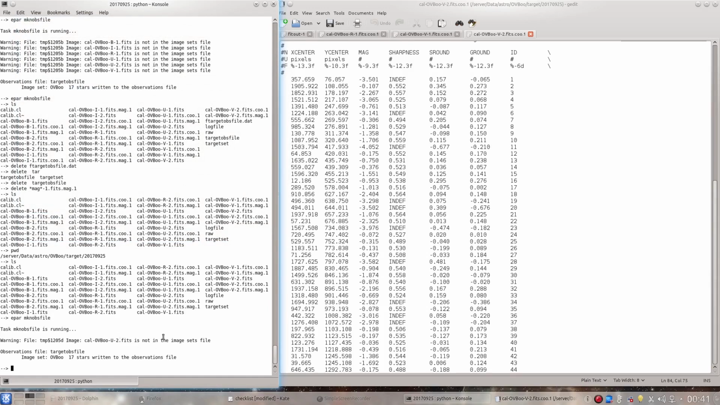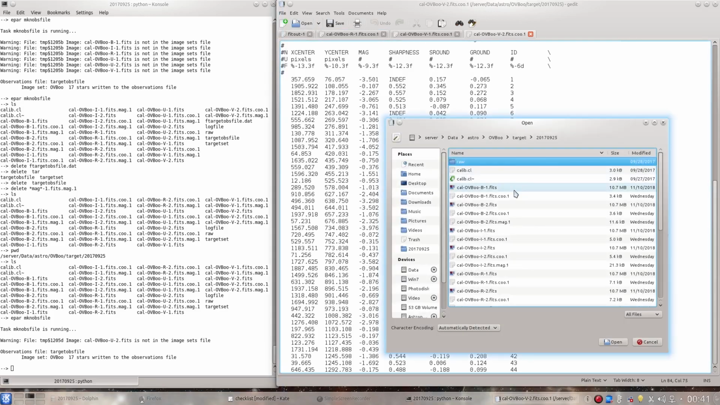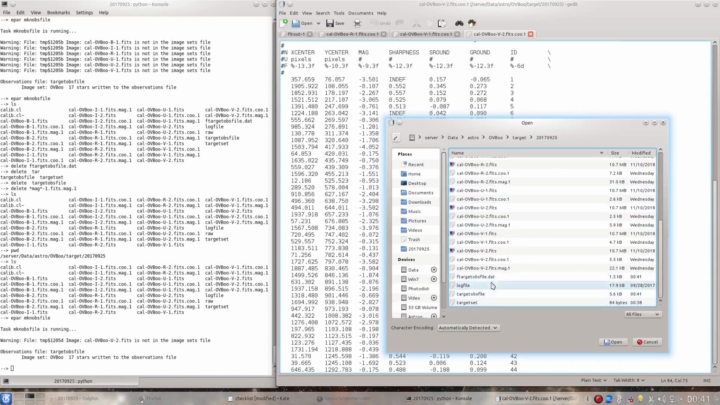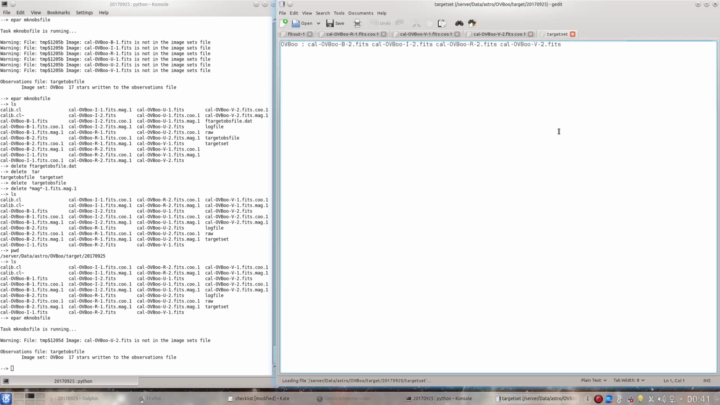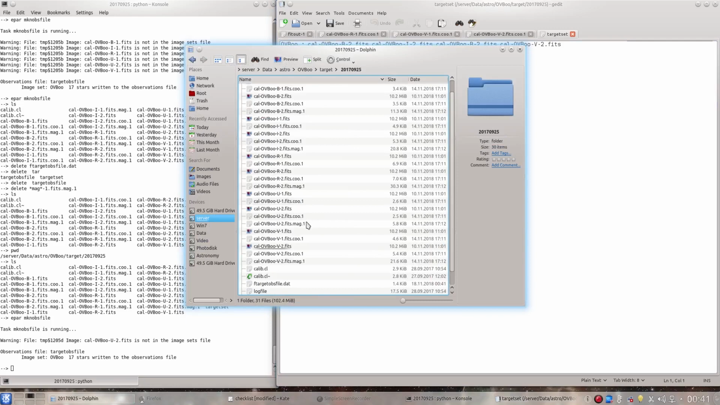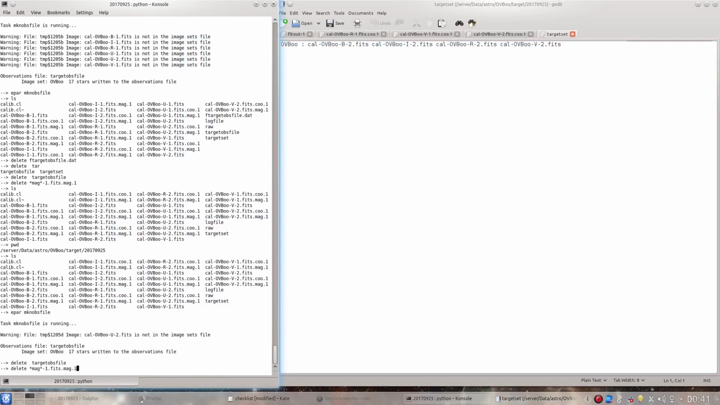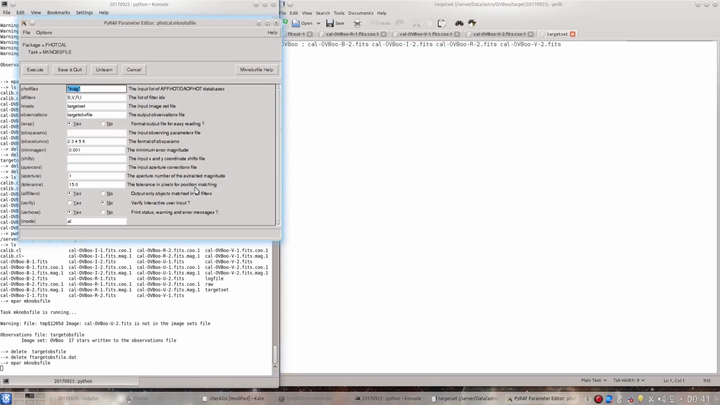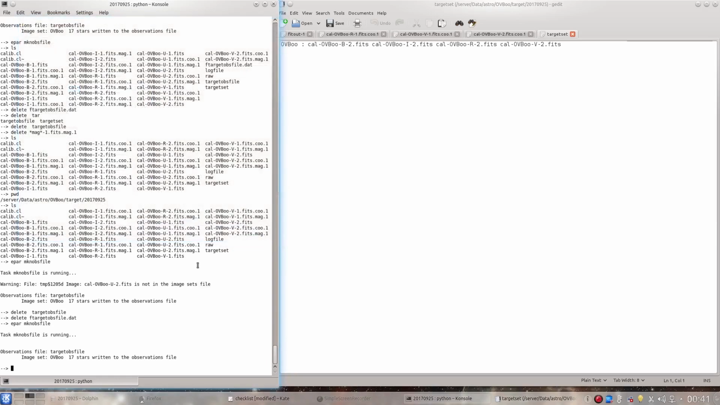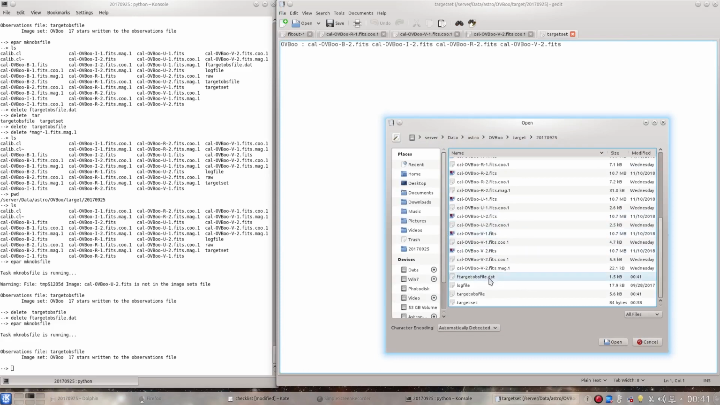Warning, cal U2 fits not in the image set file. Right. Why is it not that? Let's open the image set file, target set. Yeah, obviously. We're going to get rid of the U2 as well because we're not using the U magnitude. Alright, I hope you trust me that if we do this again, we'll not get a warning. So let's try to run it. Yeah. So 17 stars written to the observation file. Let's take a look. Target ops file.